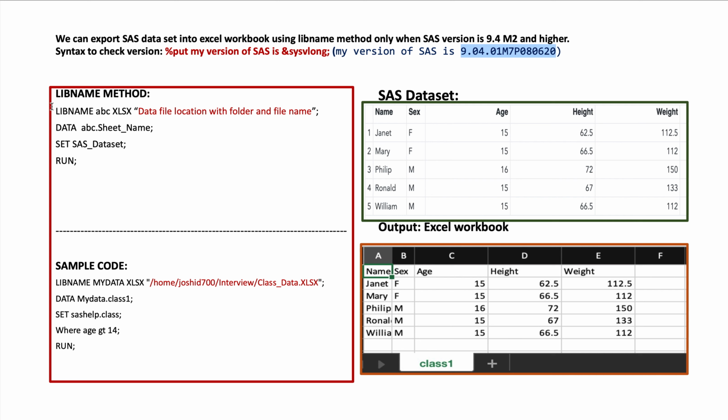The syntax which is used for the LIBNAME method is here. LIBNAME, the library name is ABC, suppose. It can hold a maximum of 8 characters. Then we have to provide the engine name XLSX. Then inside the quotes, we have to provide the file name with folder location.